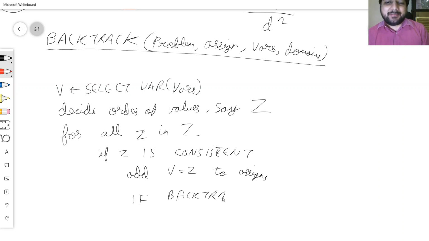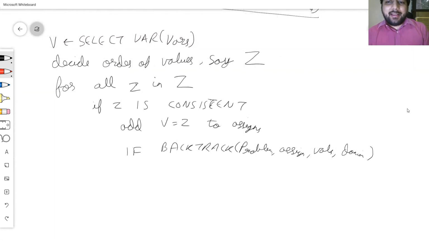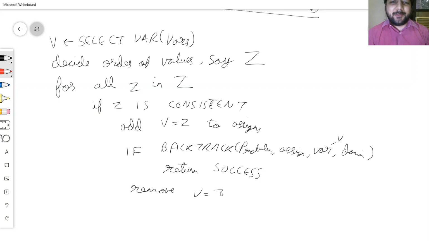So I call backtrack on the same problem, assignments, values, domains, and the variables, and I have all the assigned V, so I subtract that off. If I get a solution, then I simply return a success. And if I don't get a success, then I need to undo. So I remove V equal to Z from assigns, and I'll try something else. I'll try some other values. And of course, if finally nothing happens, then I return that, oh my God, it's not possible.